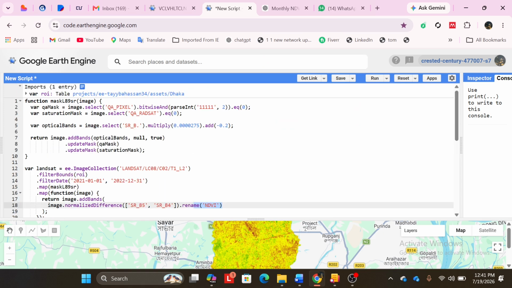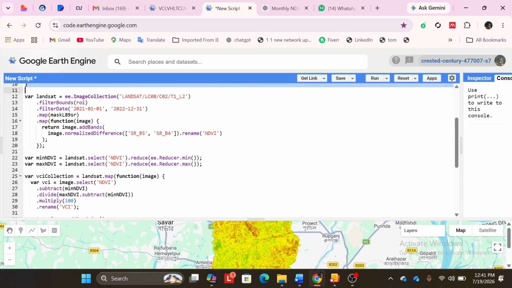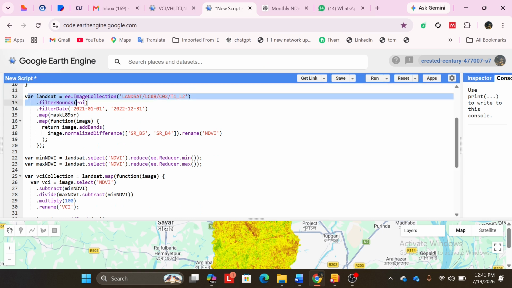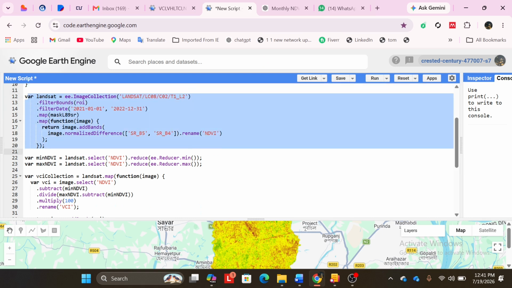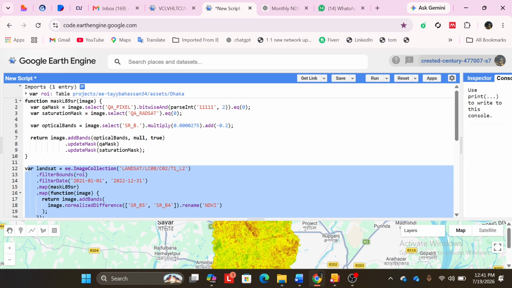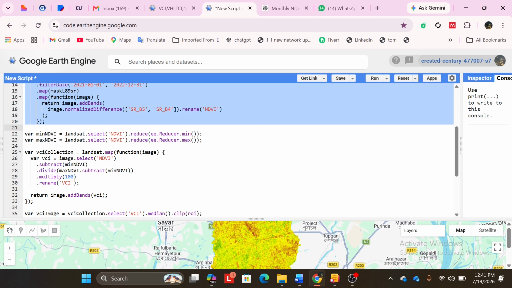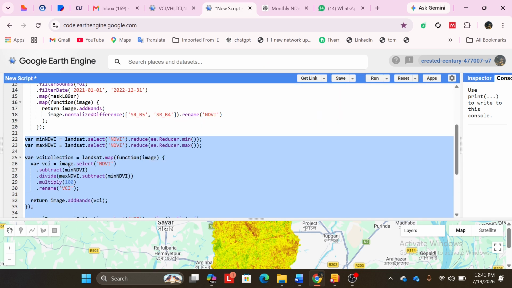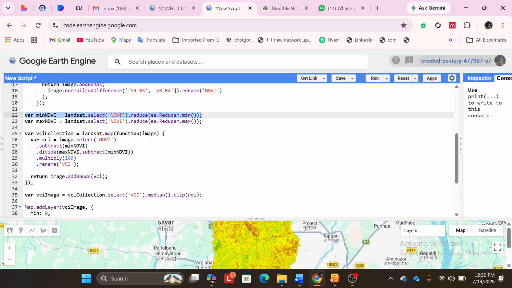So we have applied cloud masking by using different bands. Then we have uploaded our Landsat imagery. We have bound it to our region of interest. We have given it a specific date range that we're going to work on, and we applied the cloud masking function to every image, and then we have calculated NDVI so far. So now let's move on to calculate VCI. Okay, so now we need to determine the minimum NDVI value across the entire image collection.